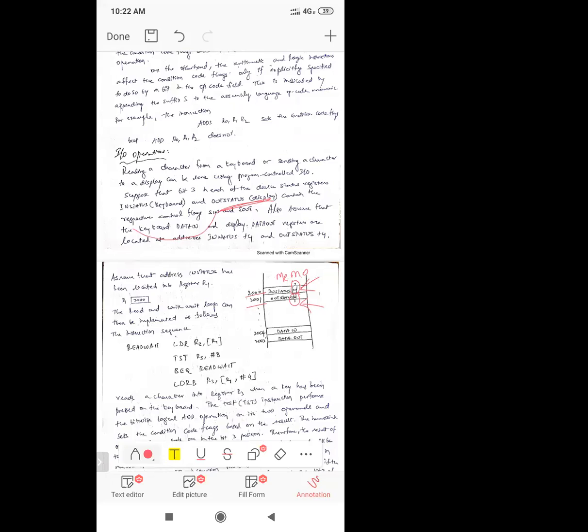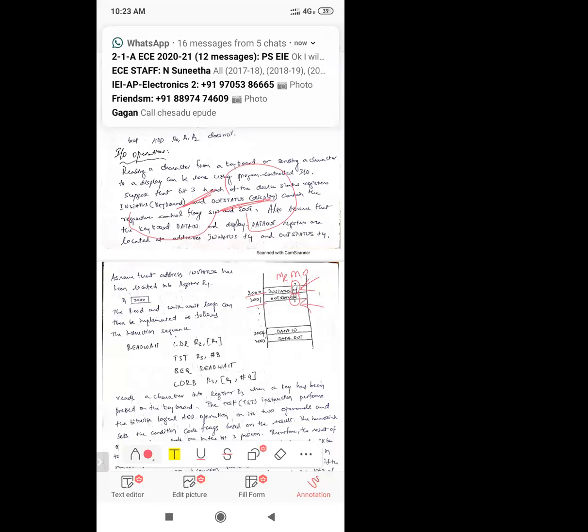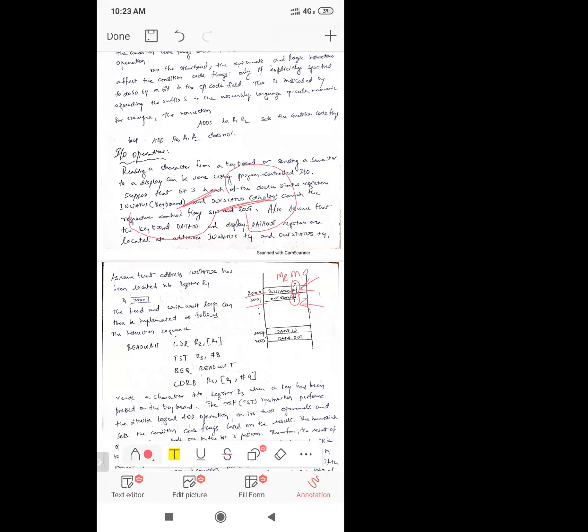S in is contained in the input status register and S out is contained in the output status register. The third bit is used as S in, S out. Also assume that the keyboard data in and display data out are two registers available in the keyboard and display unit respectively.